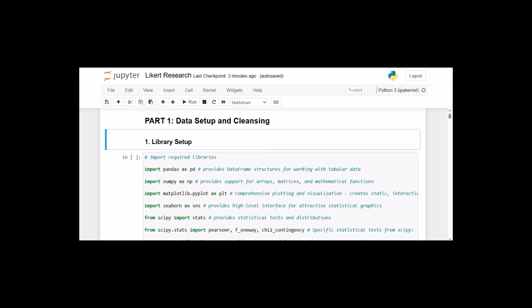So we need pandas, okay, which provides data frame structures for working with tabular data. So it helps us to tabulate our data in a structure while we are working. The way you looked at it in Excel just now, pandas will help us to do it the same way in Python. All right. So we have NumPy, which also provides support for arrays, matrices, and mathematical functions. So mathematical operations are performed using NumPy arrays. So that is the purpose of that.